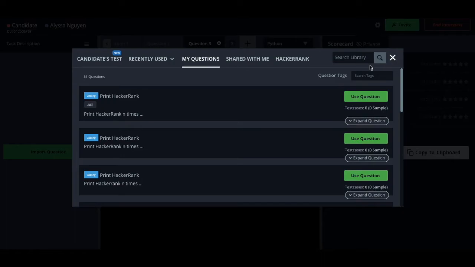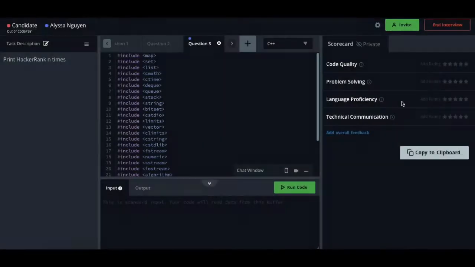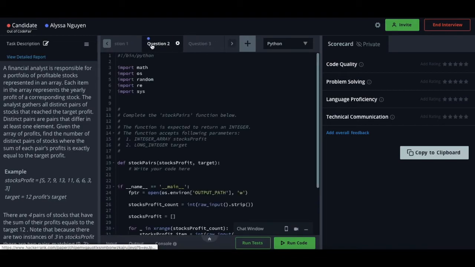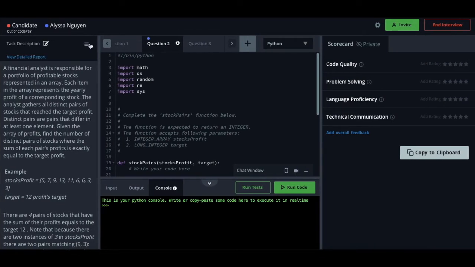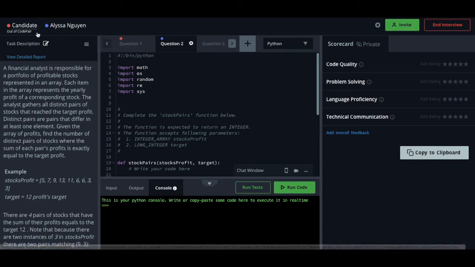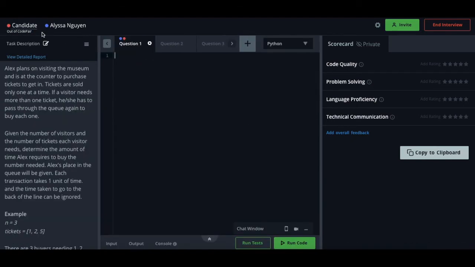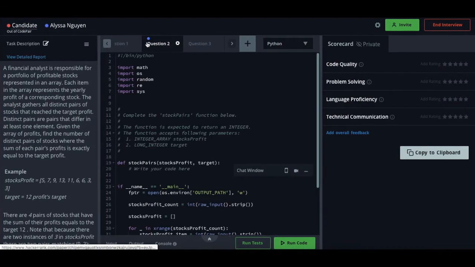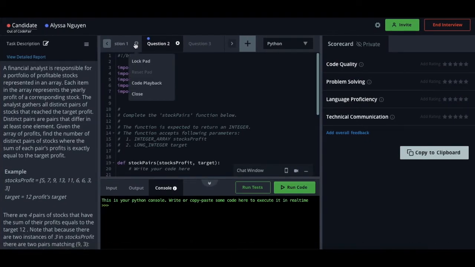Once a question is pulled in, the candidate will be able to read the problem statement, choose their language, and begin solving. The hiring manager can see when the candidate is typing, which pad the candidate is on, and if the candidate moves outside of the CodePair session. The hiring manager will also have the option to lock a pad once completed.